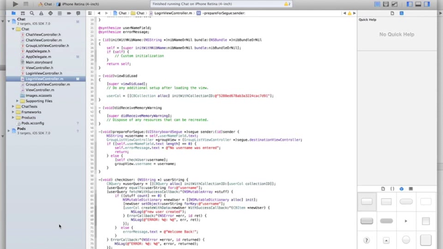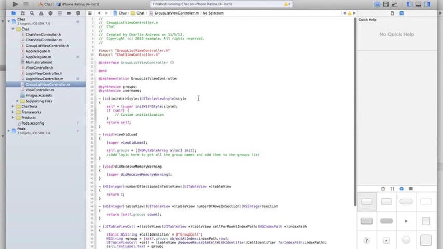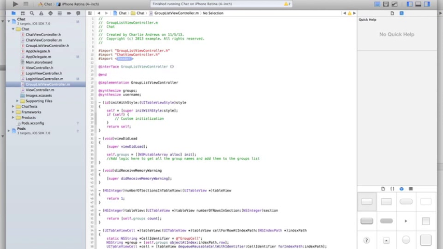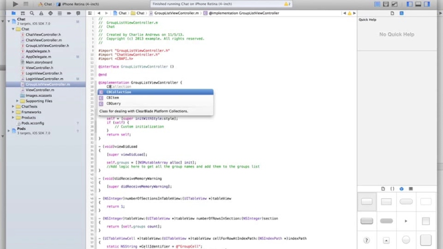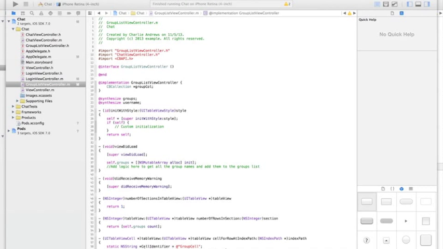Next, we'll implement our groups list logic. This will be like our chat rooms in the app. So first, go to your groups list view controller and import the API. And we'll again create another instance variable for our group collection. Then copy and paste the method from the tutorial to get all the groups.